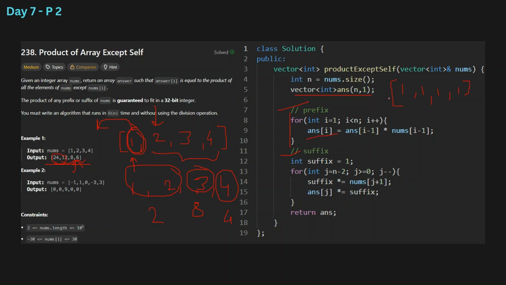So answer of i, let's take an example of this. Answer of i will be answer of i minus 1, which is this, multiplied by nums of i minus 1. So nums of i minus 1 is 1. So 1 into 1 will be 1.